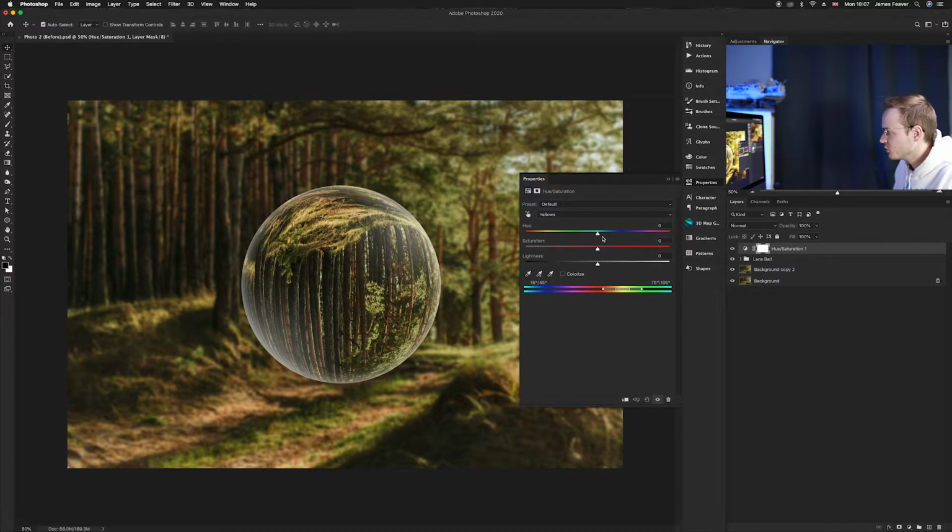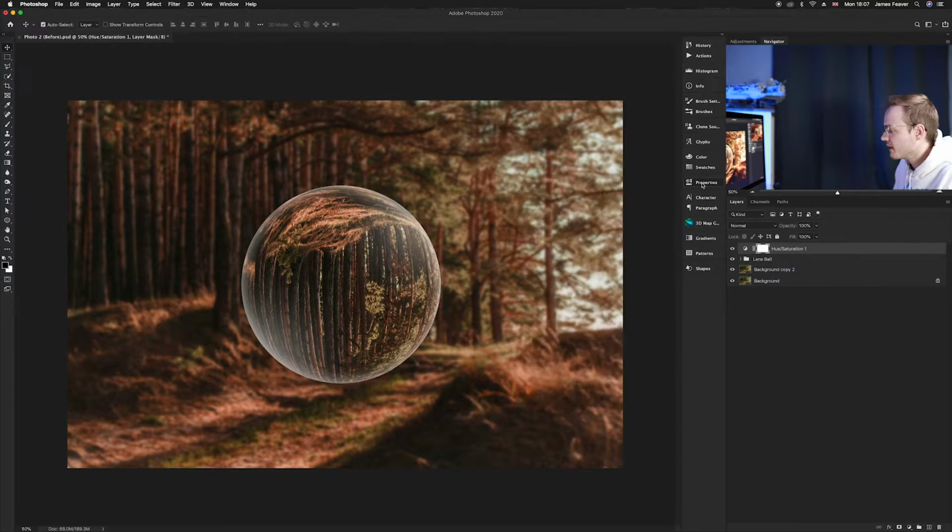Once we've selected yellows, we want to drag the hue to the left hand side, and what that will do is that will change all the greens and all the yellows in the image to more of a nice reddy autumnal look. So we'll go for something like so. Lovely. And I think one last thing, I think we're going to create a nice vignette to this image.